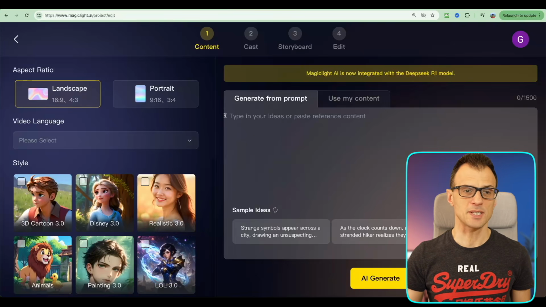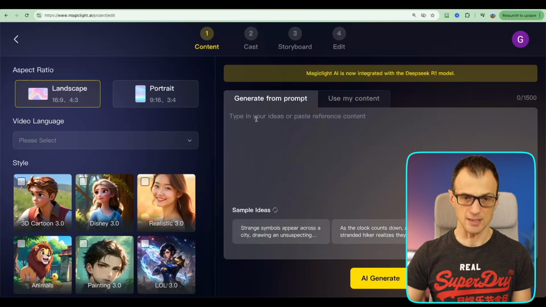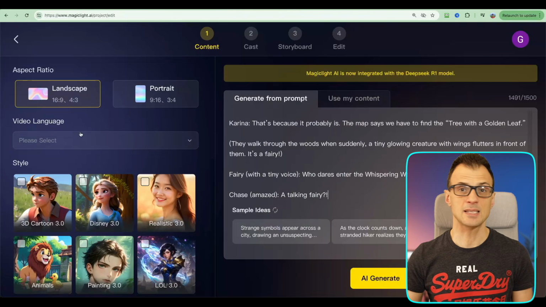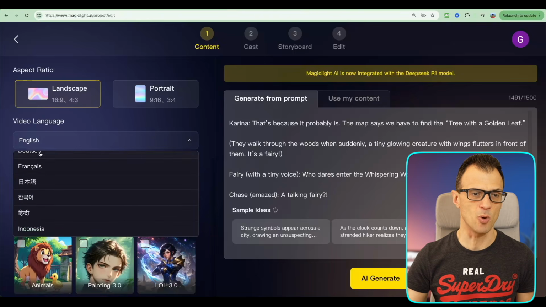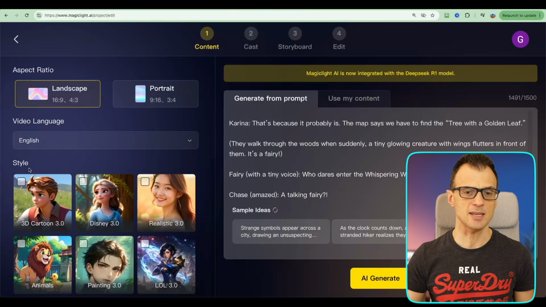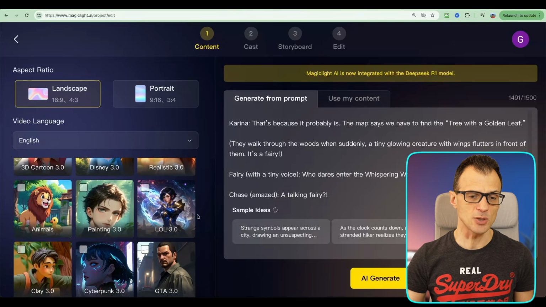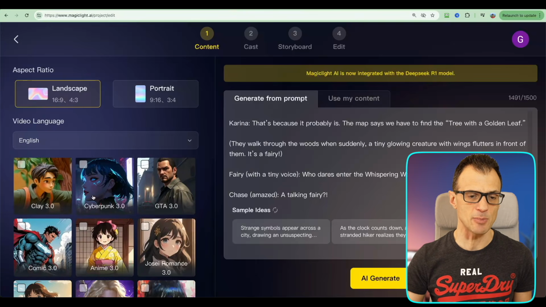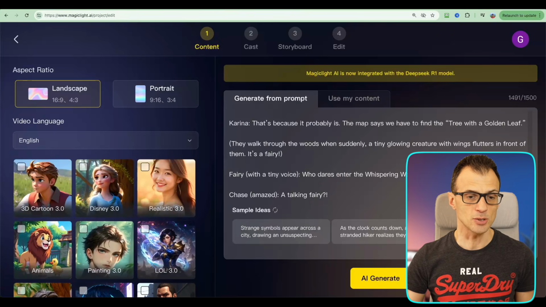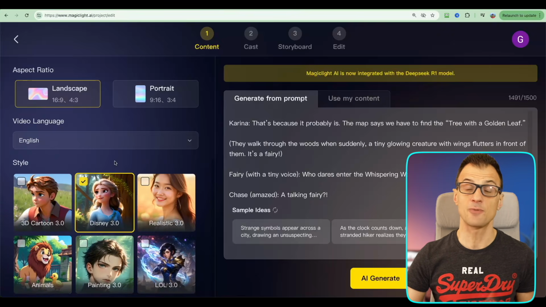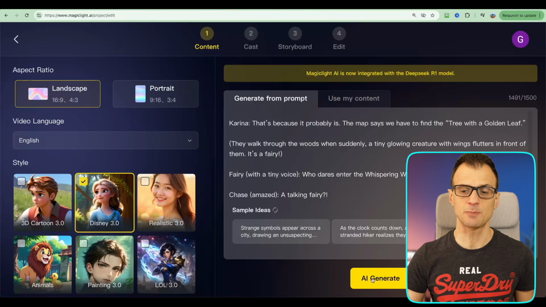Once you've got the script, go over to Magic Light and go into the tab Generate from Prompt and paste your script in there. Then select your video language. I'm going to choose English, but you've got support for multiple different languages. And after that, you can choose the style for your animated story. There are lots of different styles, including cyberpunk and anime, comic, Zootopia. I'm going to choose the Disney 3.0 for our story. Now we're ready to click AI Generate, so just go ahead and click this button over here.